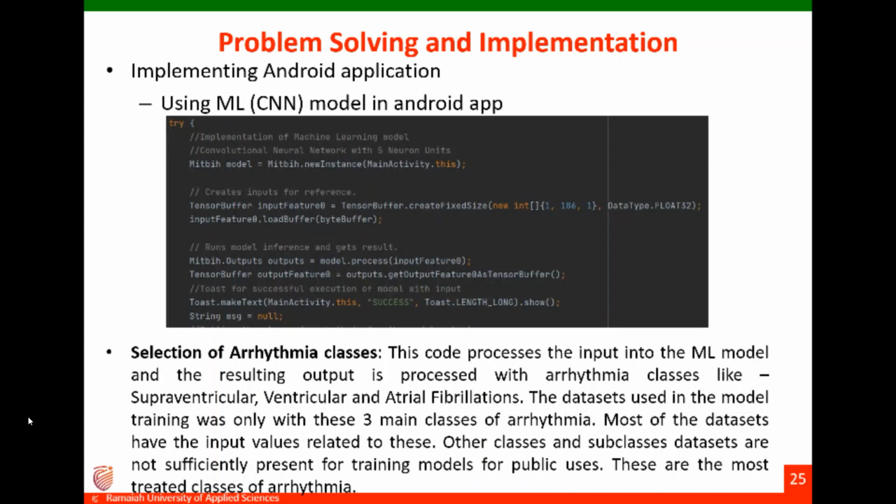So as you can see here, I am using only 3 classes of arrhythmia and 2 default classes, that is one normal heartbeat and one unknown beat, that is not known by the model, which has not been trained. So it is trained with only 3 main arrhythmia classes and 2 default classes.